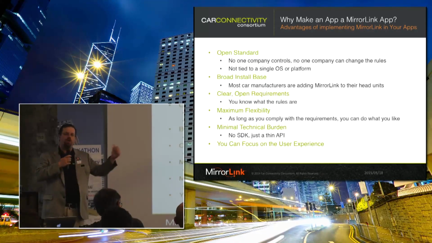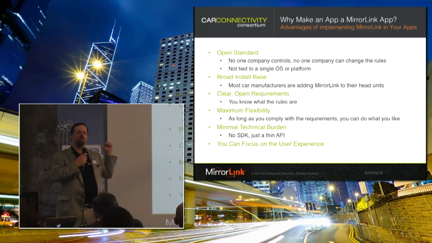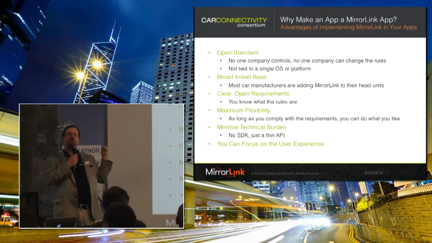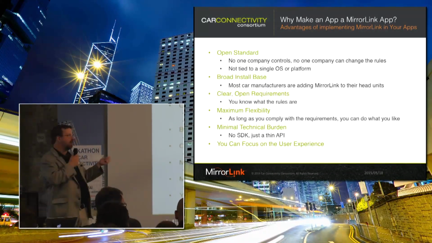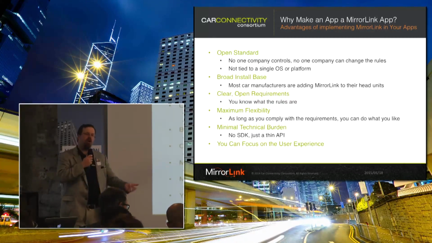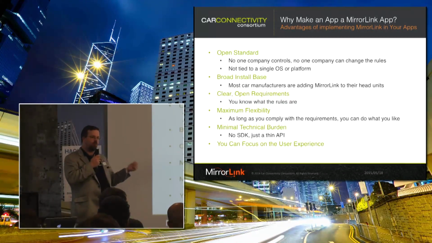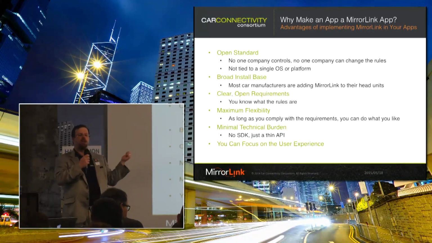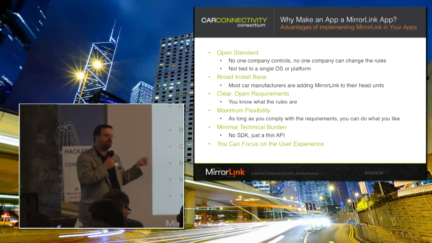And again, we're an open standard. You know what the rules are. When you submit it to us, you know what the rules are. You know how we're going to test you. You know before you come to us whether or not you're going to pass or fail. We have a broad install base and clear, open requirements. You don't have to be an automotive engineer and study the JAMA guidelines that are in Japanese to try and figure out what your app needs to do.